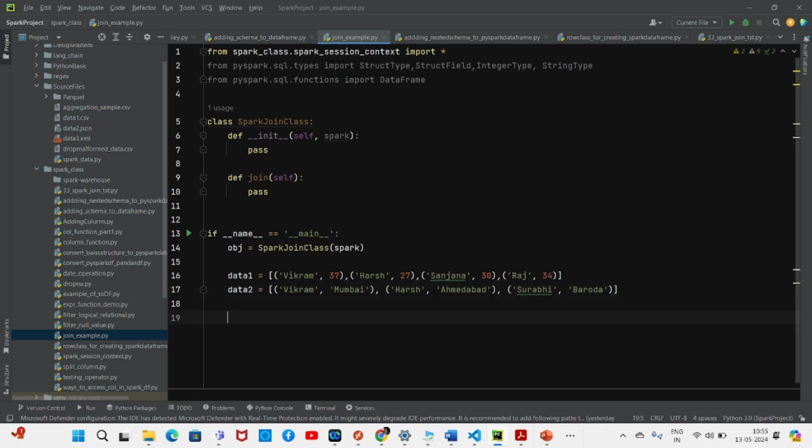Let me create a schema for these two data set columns. We'll just keep the column names only. I'll say name and age, and I'll call it column schema 1, and for the second, name and city.